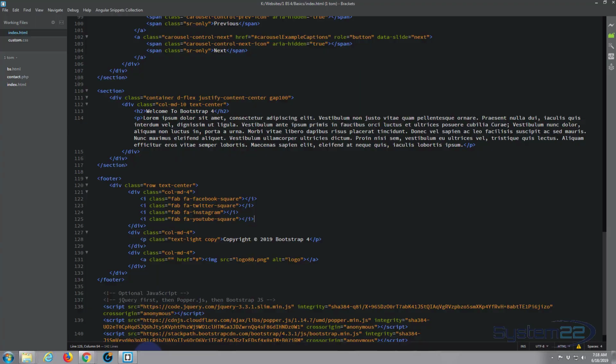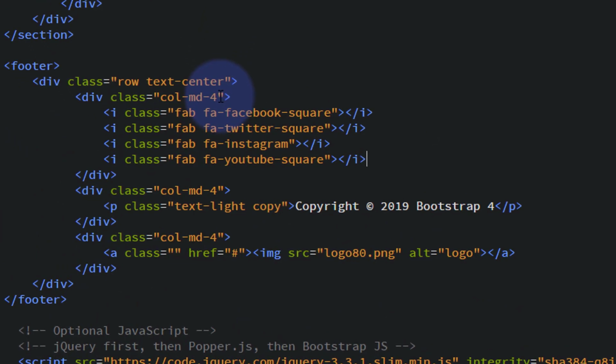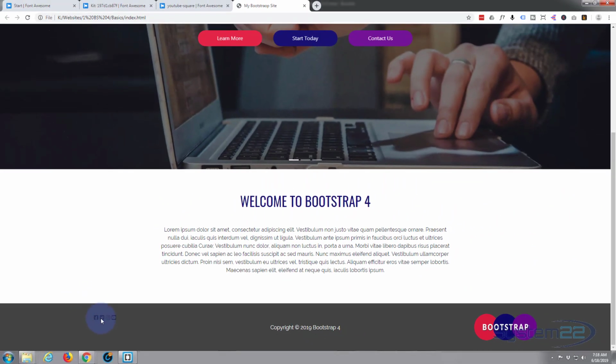So let's give our little container a class. Let's give it a class of SM, social media. I'm going to target the social media i class. You could probably do it with a fab class just on its own, but I'm going to do social media i to customize ours. Let's see what we actually want to do to it though. Control save. Go back to the site and let's select this and see what we want to do.